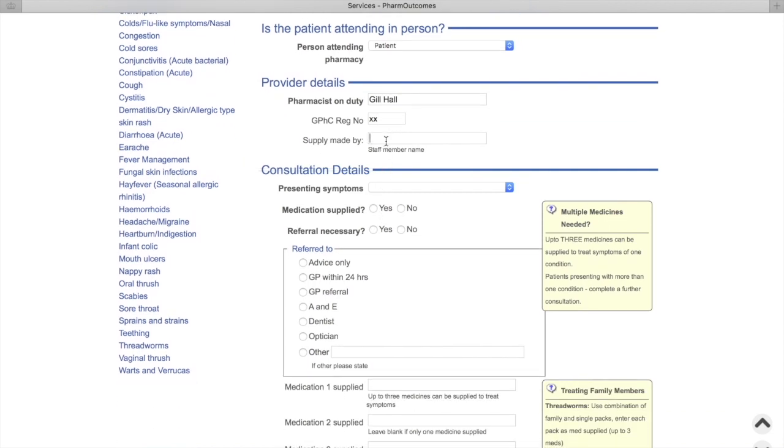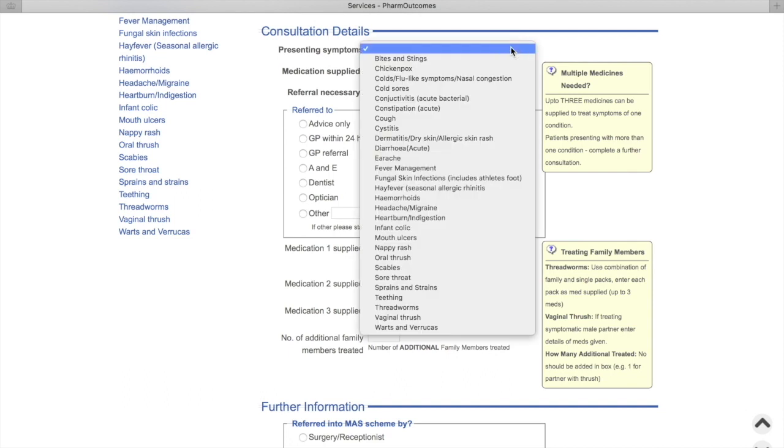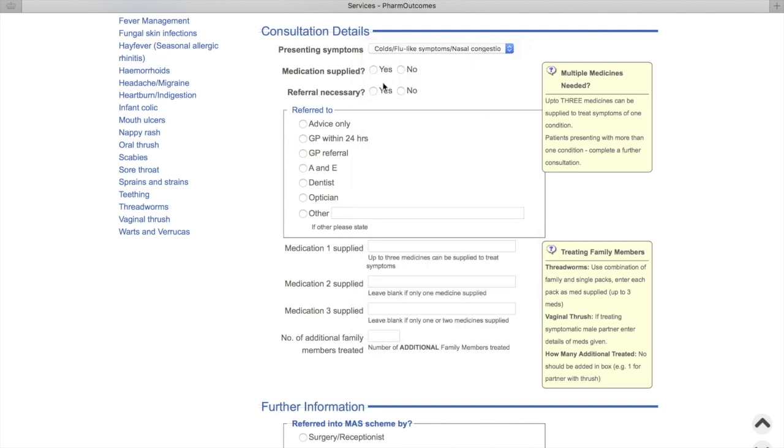And then we record the member of staff who made the supply, because usually this service will be provided by a healthcare assistant under the supervision of the pharmacist. So we'll put a name in there. And then we're going to detail what actually the patient came in with. So we've got a list of all of the conditions that the service covers. So you would choose an appropriate condition.